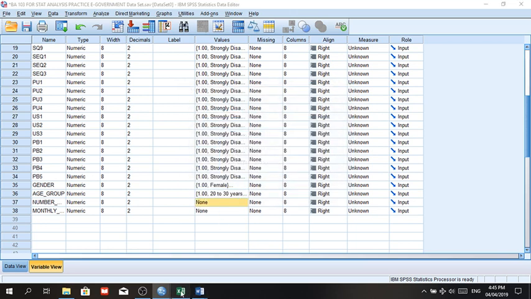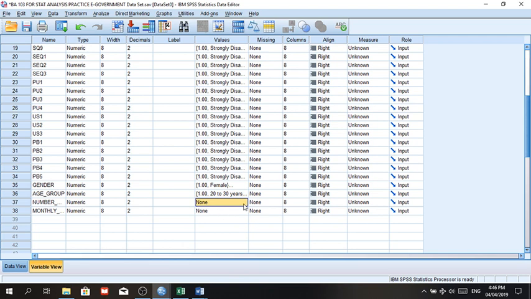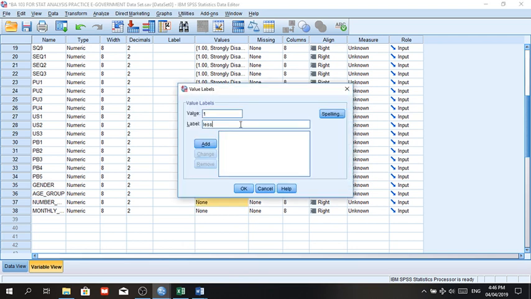Now for the number of years, let me double check. Alright, less than 1 year, 1 to 3, 4 to 6, 7 to 9. Okay, so let's do that. 1 is less than 1 year. 2 is 1 to 3 years. 3 is 4 to 6 years. 4 is 7 to 9 years. And 5 is 10 years and more.